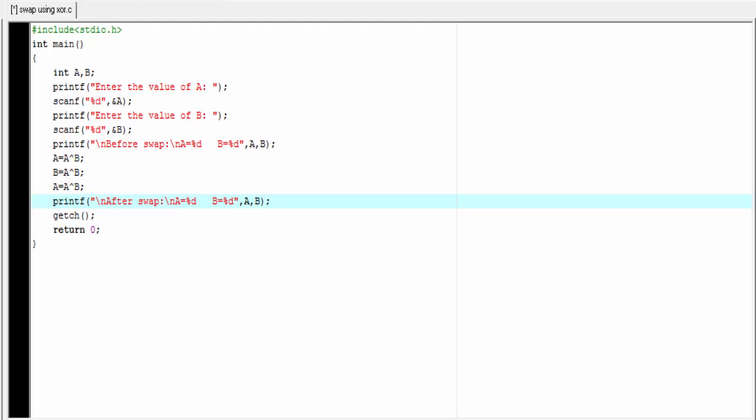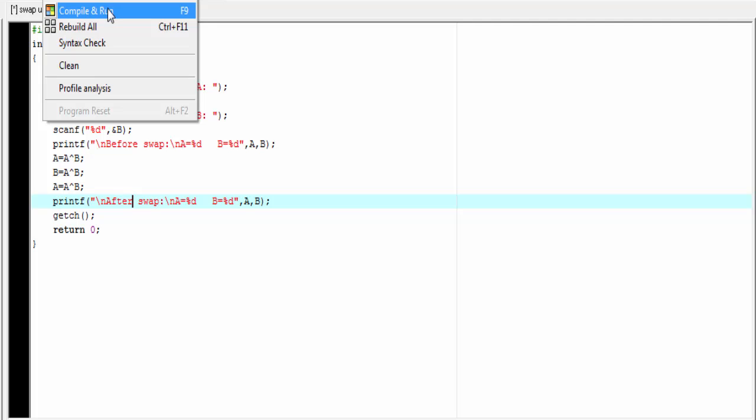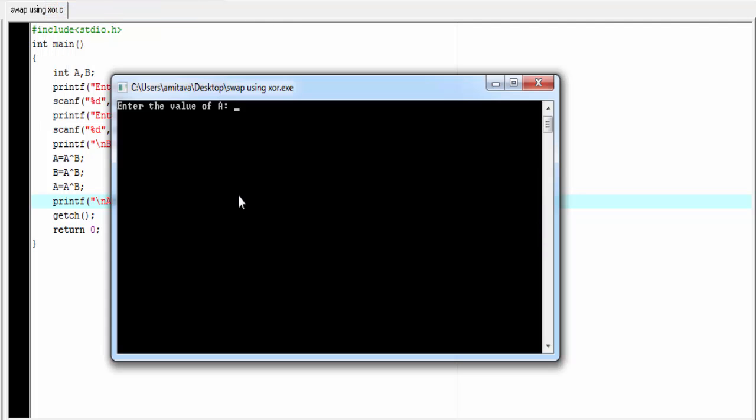Let's run the program. Compile and run. Enter the value of A. I'm going to enter 1. Enter the value of B. I'm going to enter 5. Before swap, A equal to 1, B equal to 5. And after swap, A equal to 5 and B equal to 1. So the values are swapped.